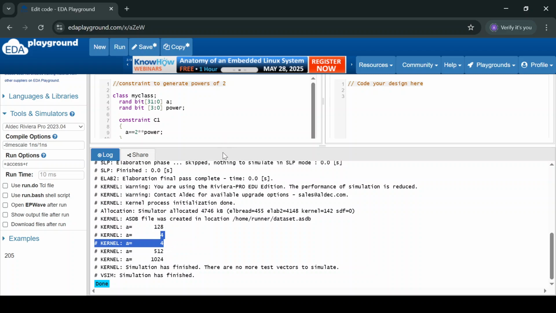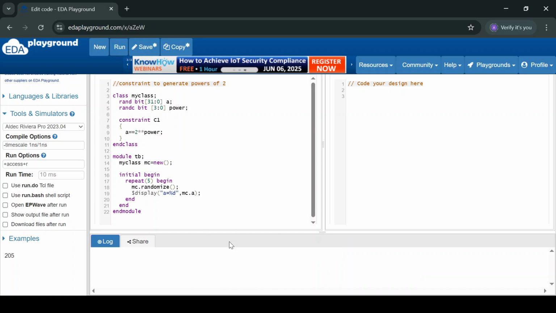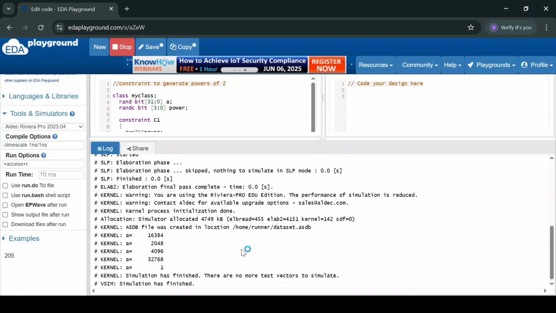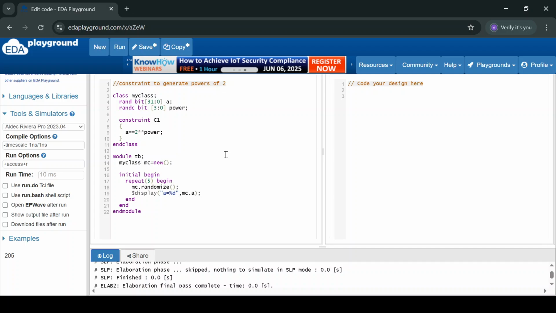We can see 4 is repeated twice. To avoid that repetition, as I said in one of my previous videos, we can use randc here, so that the number the power holds will not be repeated in each randomization. We shall run once again. Yes, now we can see no number is getting repeated. So this is one of the ways of generating powers of 2. Let us check with another way.